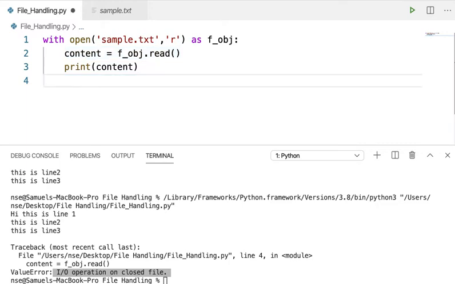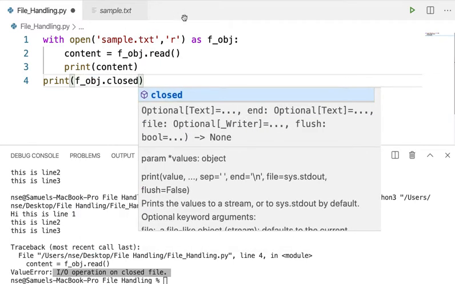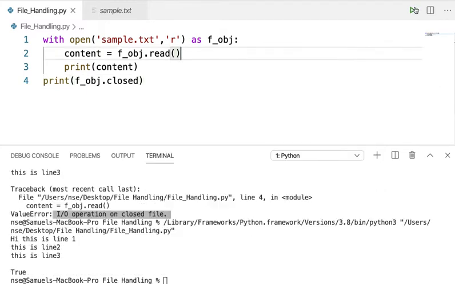Got it? Okay, fine. Or else I can say print f_obj.closed. So when I say f_obj.closed, and let me try to run this code, you're getting True. It means that the file is closed. Very simple, right? So you just have to make a note of this attribute called closed, which is there in my file handling object. Okay.